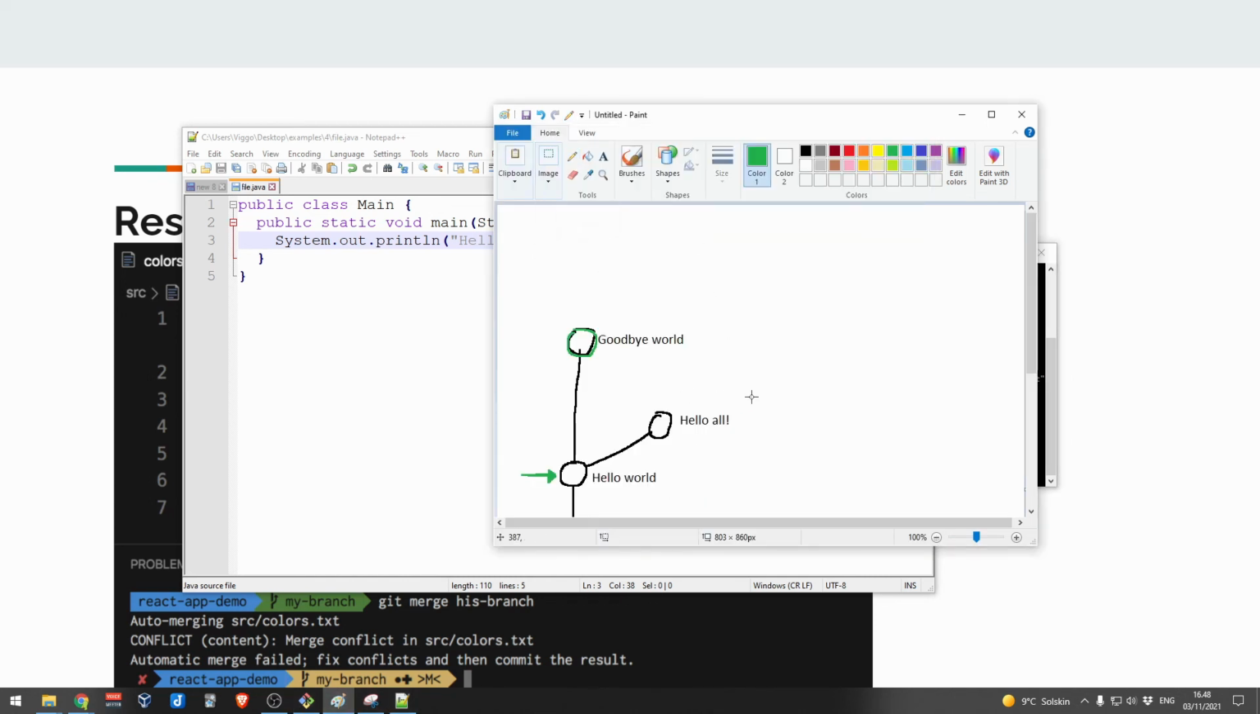And now I've actually rebased my branch, so I've changed it. So the master, of course, still says goodbye world, but my branch will now be on top and say hello all. So now I can actually merge it and Git will actually know how to handle it.